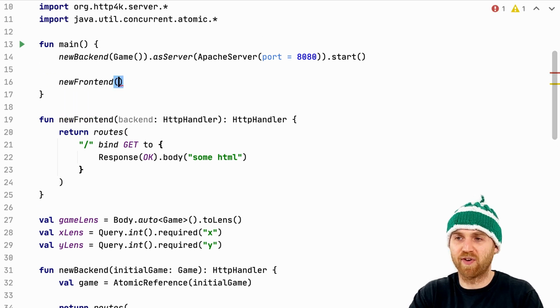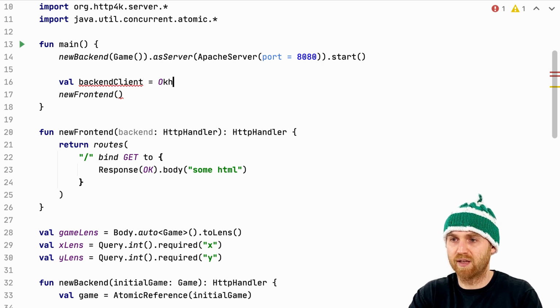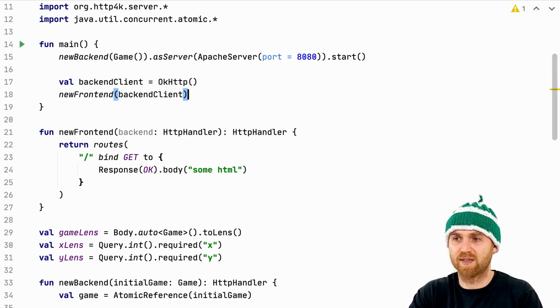Let's create it in the main function just to see how it goes. What we want here is a reference to the backend. However, in the real world, we would run these two processes in separate JVMs. So we could pass a reference to newBackend, but because we want to run them in separate JVMs in the future, let's define a client for the backend, which is going to be a backend client. I'll use OkHttp again. Then we can just pass it as a backend client.